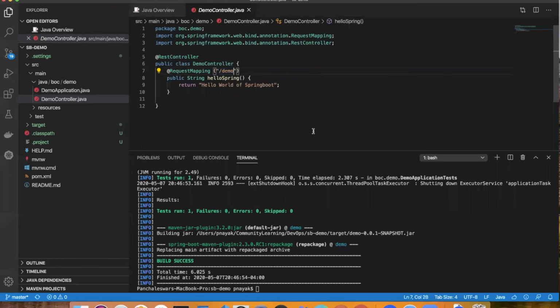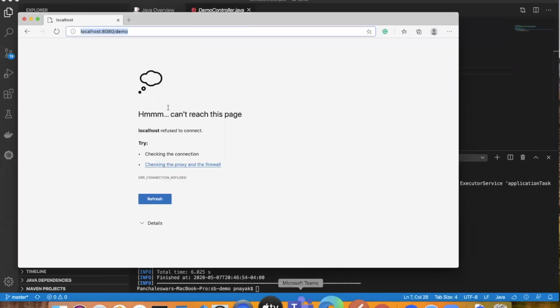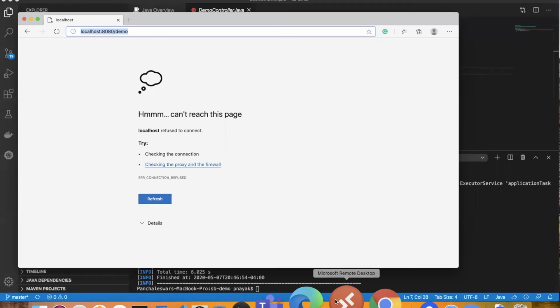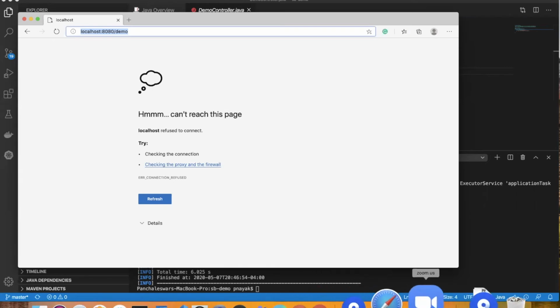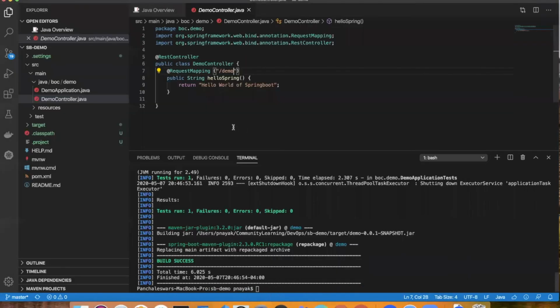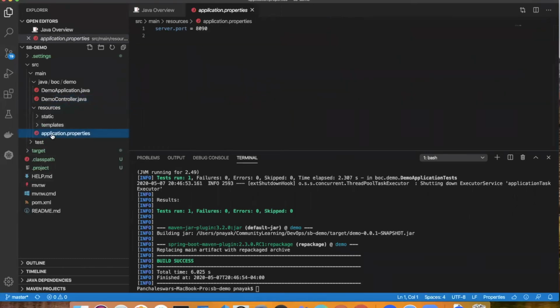Okay, but here I have changed the port, just to show the demo. It should be 8080 by default. If you see here, it is not coming because I'm putting 8080. But let's see the port. How to change the port if you want: by default it is 8080, but if I have changed the port number, in the resource folder there is always a file called application.properties. So here I changed the port number, server port 8090. I have changed it purposefully.